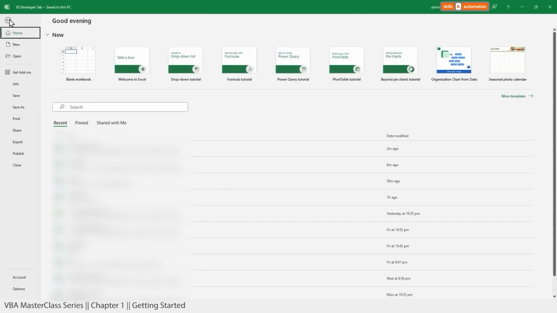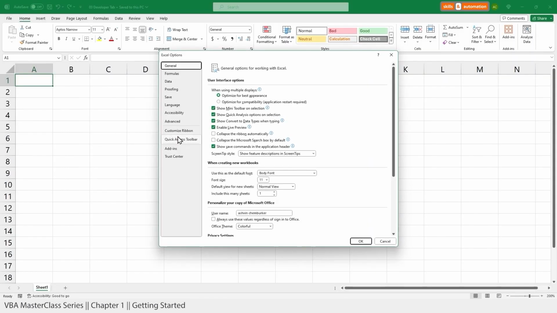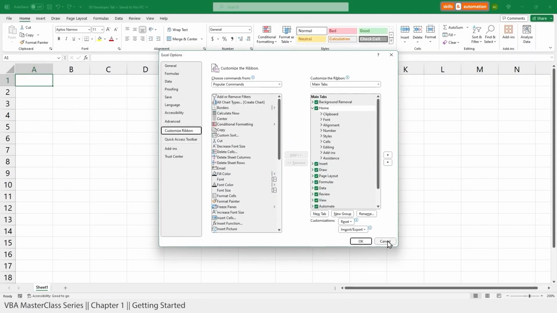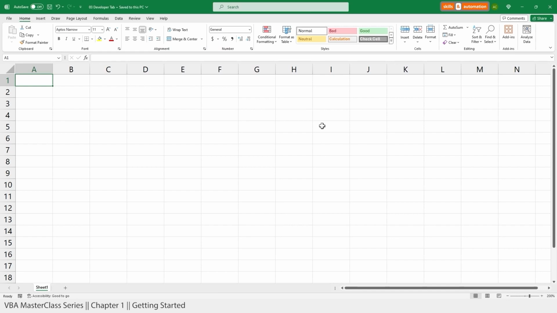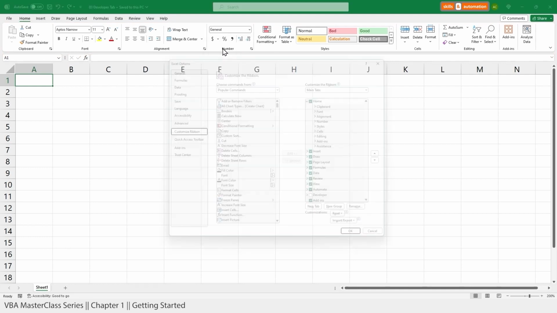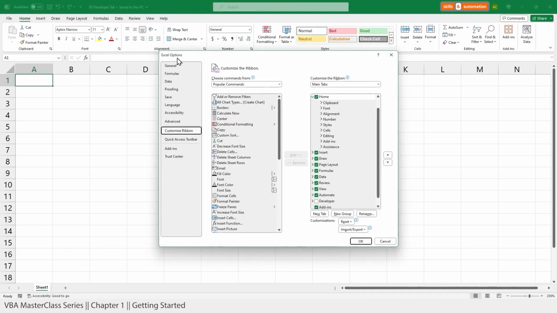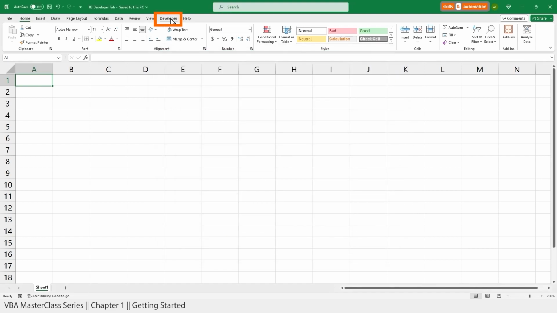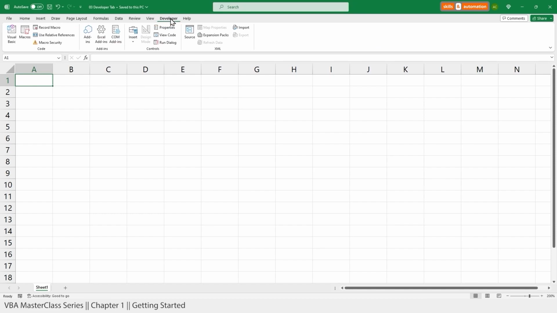Go to File, come down to Options, click on Customize Ribbon. Let's cancel out. Alternatively, we can reach the same dialog box by right-clicking anywhere on any tab. Select Customize the ribbon. We are back at our Excel Options dialog box. Make sure Customize Ribbon option is selected. In the Main tabs pane, come down and click on Developer. Click OK, and the Developer tab has now appeared in the Excel ribbon.